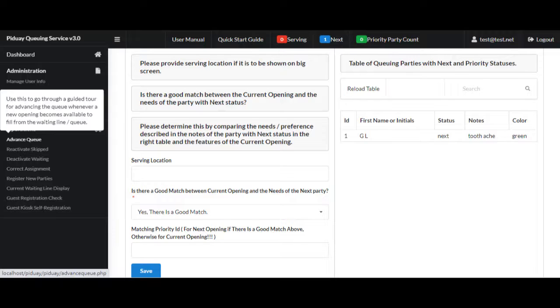When the Save button is clicked after all inputs are provided with intended answers or intentional blank, there are two possible outcomes. If such an answer results in the advancement of the queue with a new patient assuming the serving status, the user will be redirected to the dashboard. If such an answer does not result in a queue advancement, the same dialog will reappear again with updated queue status for all patients in the queue.